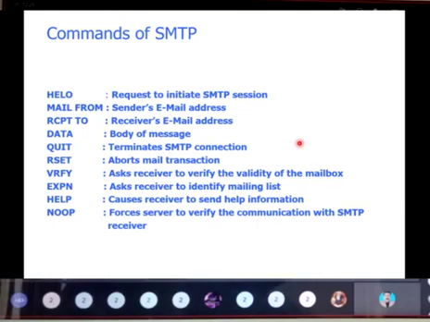VRFY means verify, that asks the receiver to verify the validity of the mailbox. EXPN asks the receiver to identify a mailing list. Help causes the receiver to send help information. Loop forces the server to verify the communication with the SMTP server.